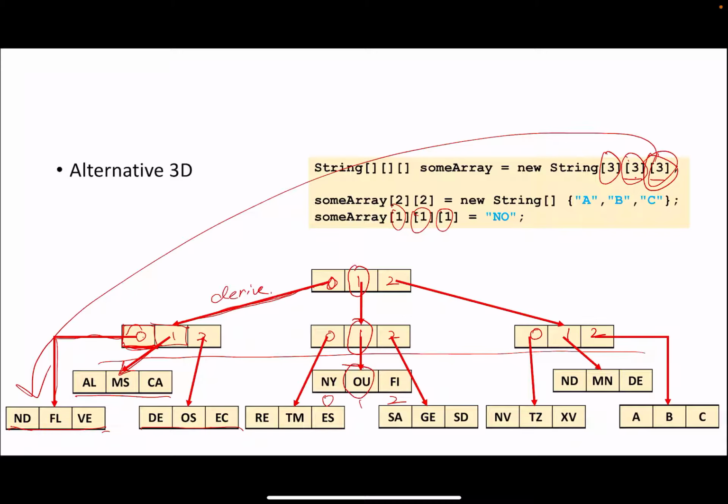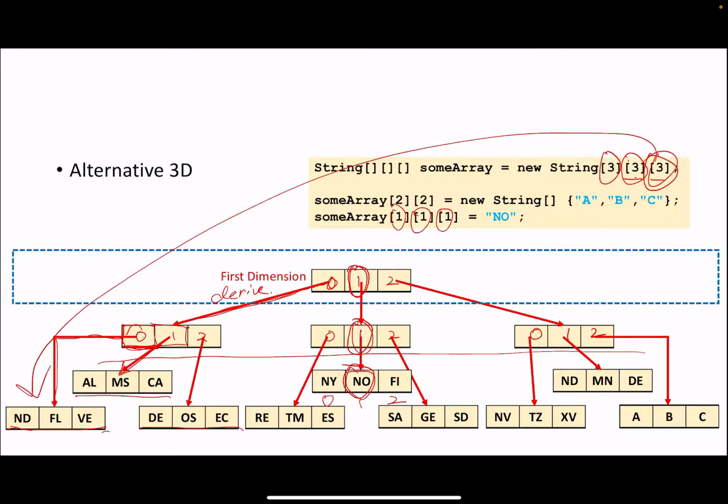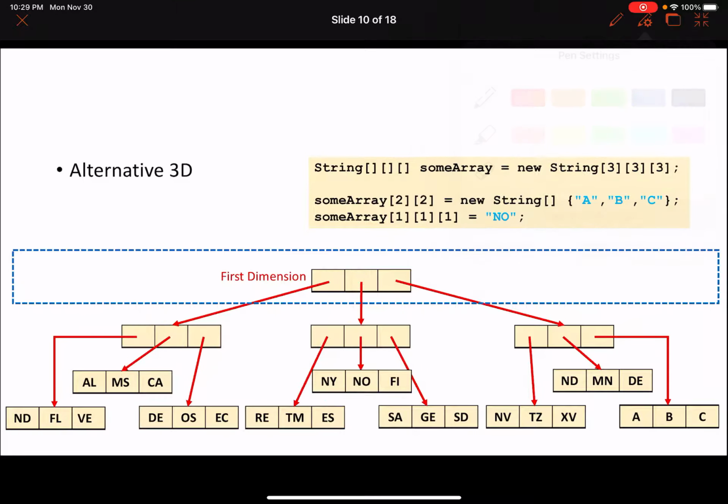OU, right? It's 1 and 1 and 1. Okay, so based on this, you should be able to do this one step by step. The first one we call the first dimension. In the first dimension, we generate 3 different elements.